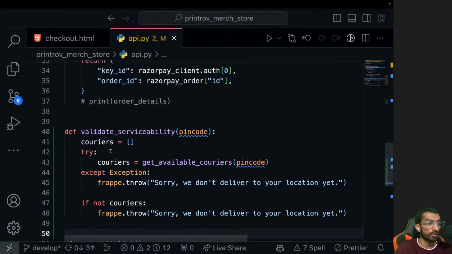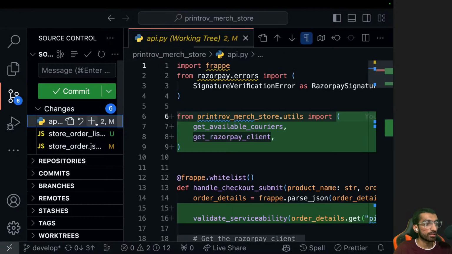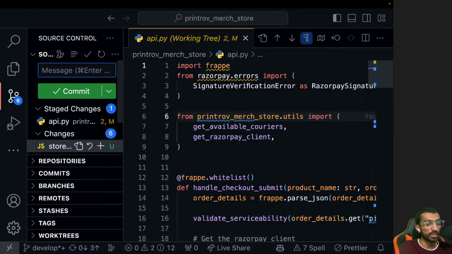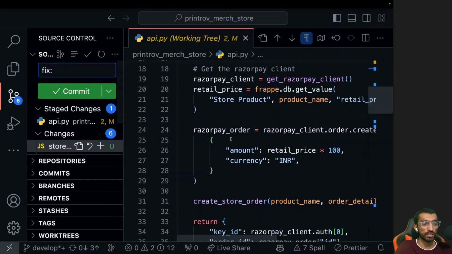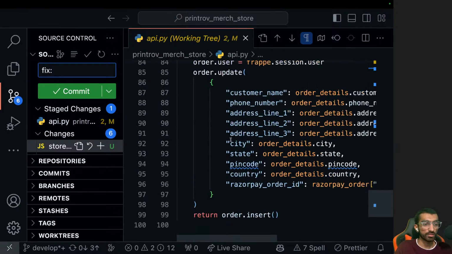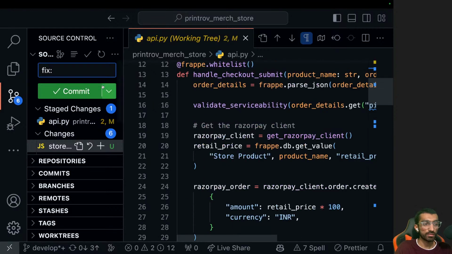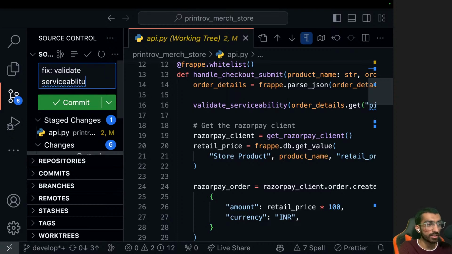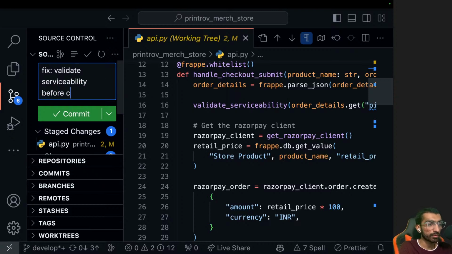So now we can run format document. Let's commit this. So did we fix, or is it a feature, or is it a fix? It's a fix because it has to be this: validate serviceability before checkout.